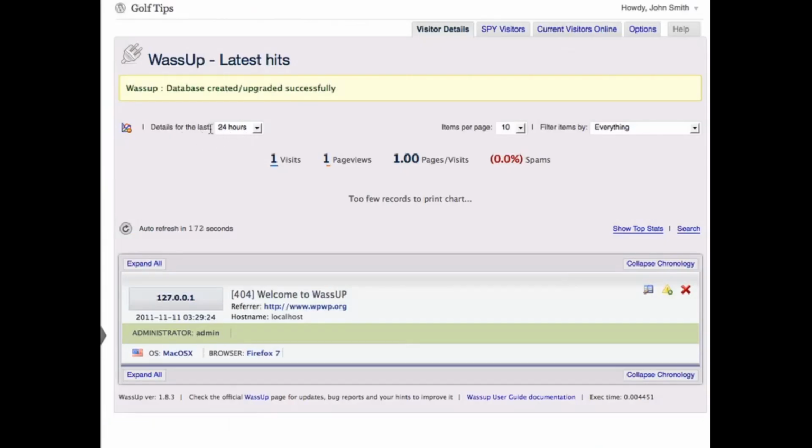And then you can sort it by details for the last 24 hours, last 1 hour, 6 hours, 7 days, 2 weeks, 1 month, and so on. And as you can see, there's been 1 visit, which was me as an admin.